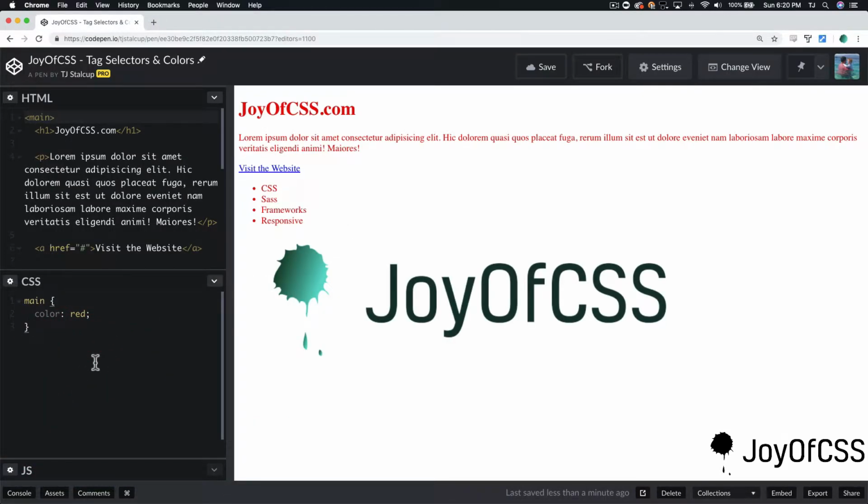Back to our CSS here. If we did want to force the anchor tag to be the color red, we would just have to specifically select it. So let's select our anchor tag. Again, it's represented just by the letter A. And then we will define its color as red as well.